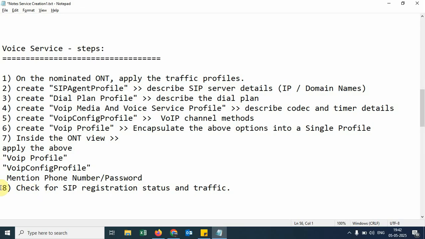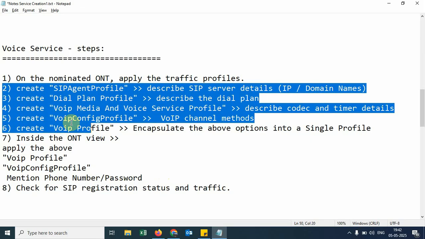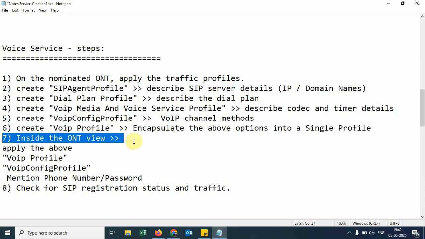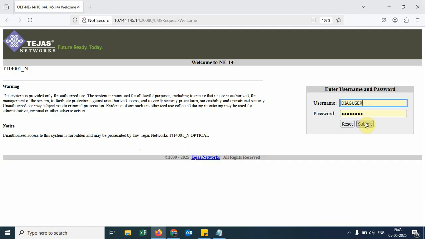And the last step, after everything is done, we check for the SIP registration status. Step number 2 to 6 is a one-time activity. This is done at the time of setting up the network or configuring the OLT for the first time. Step number 7, we'll have to do for each new ONT that has been logged in to the OLT.